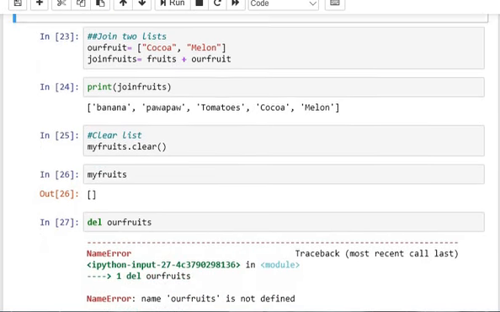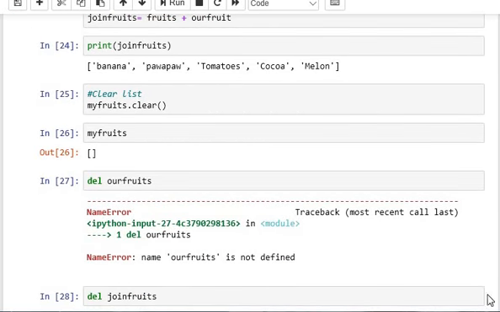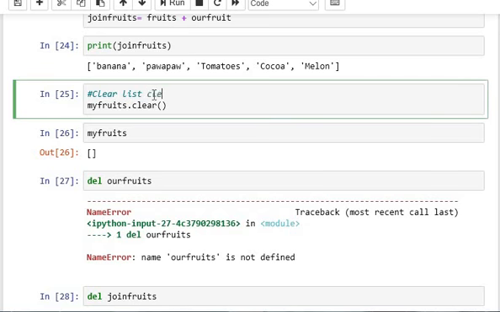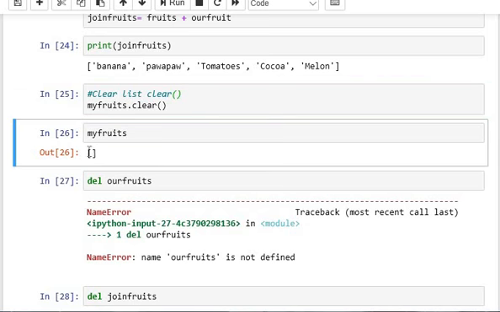Now, if I don't want anything inside the list anymore, I want to empty it. I use the clear method. The clear method takes the name of the list, period or dot, then the method: my food dot clear. So we'll print out my food equals an empty list.